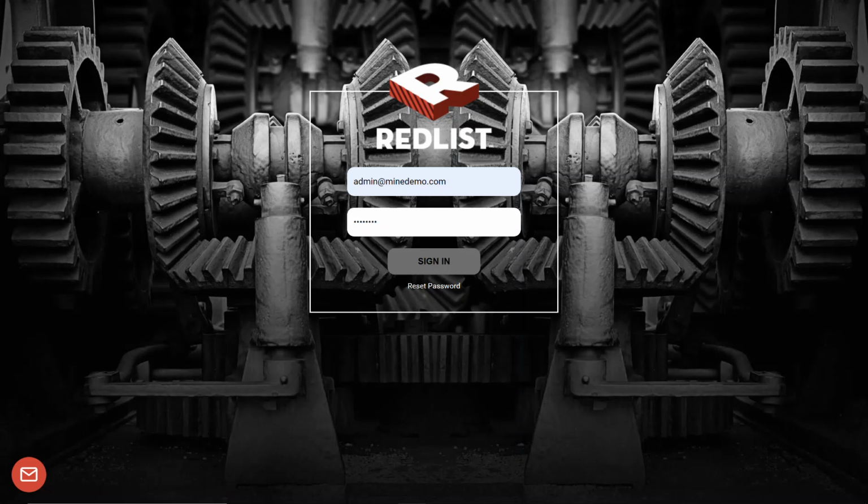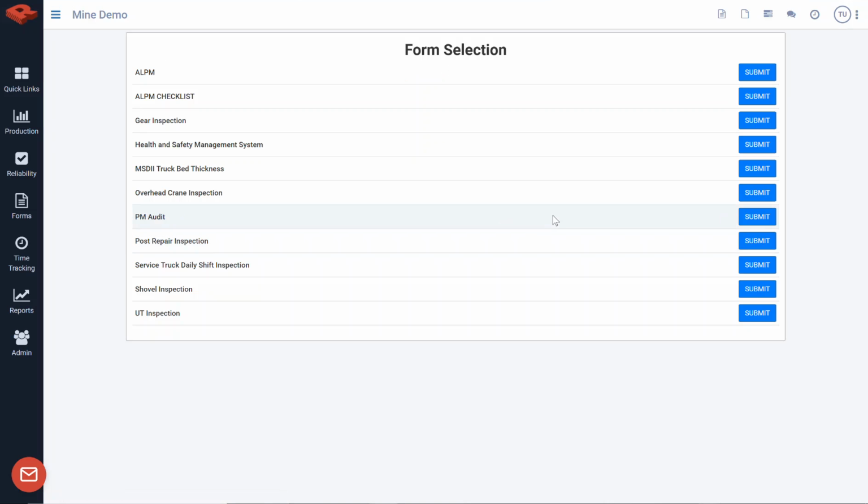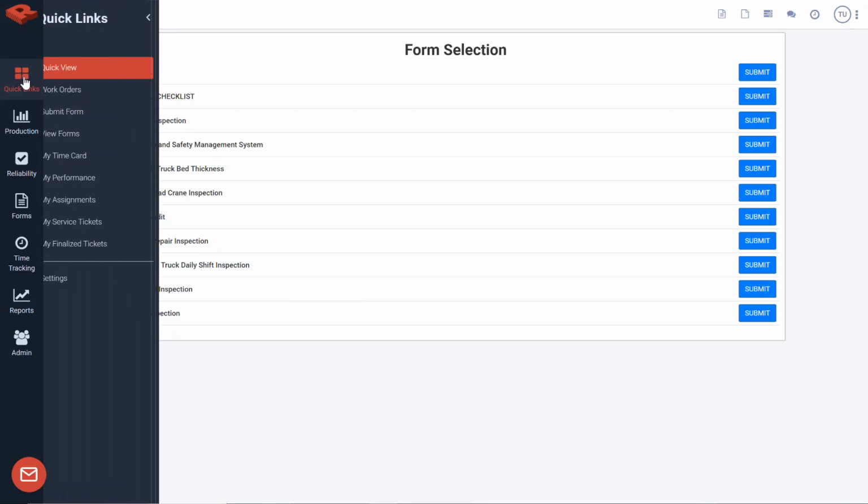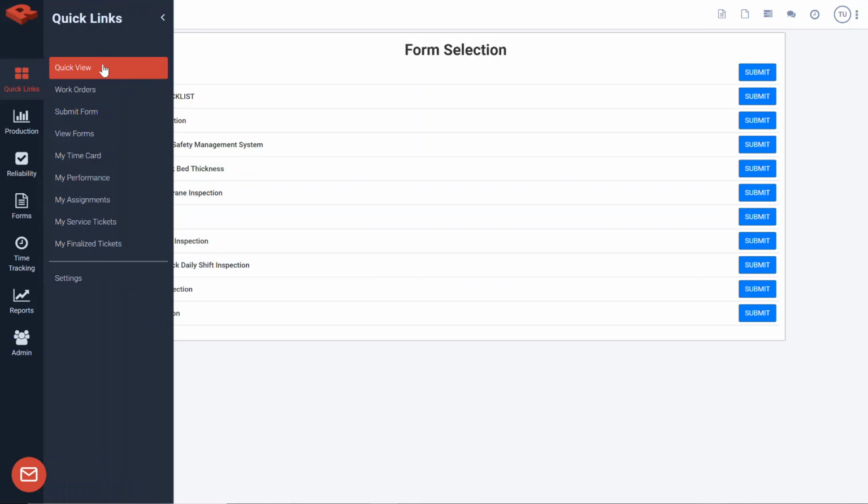This video is to demonstrate how Redlist might be used in a mining application. To demonstrate this, I'm just going to log into one of our demo accounts, which is specifically set up for mines. And I'll take you through a little bit about how our software works.